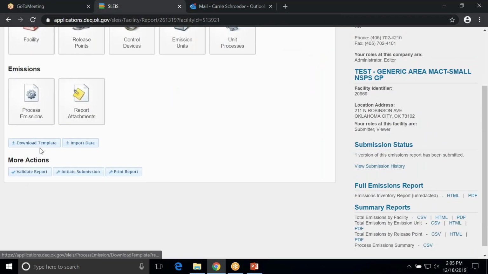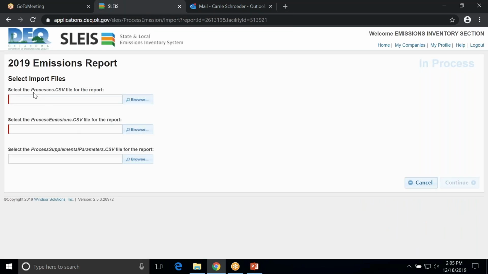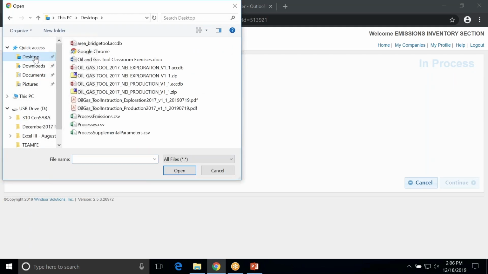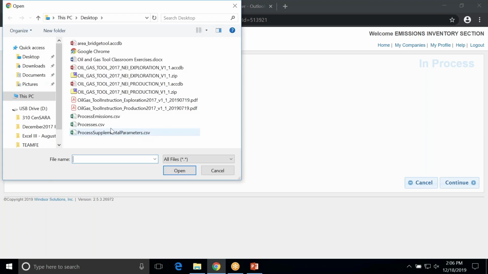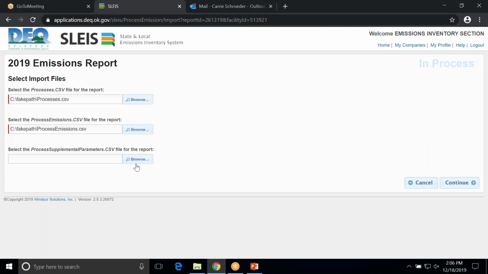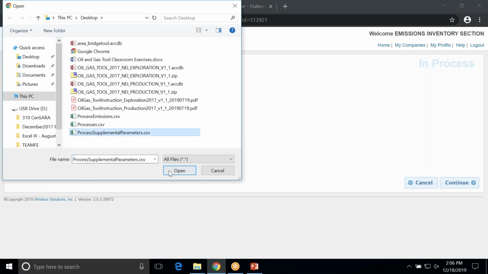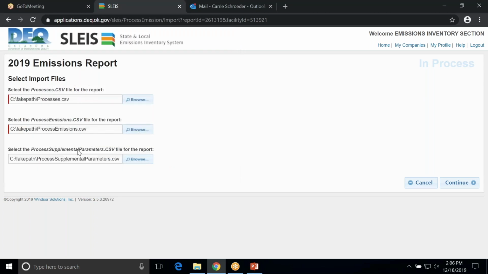If I come in here and import data, it's going to ask me for the 3 files. It makes it very clear what the file name should be and what I need to do. I browse. I believe I just copied it to my desktop to make it easy. Processes, open, browse, supplemental parameters, open. Nope, I just did it wrong. Browse, process emissions, open, then browse, supplemental parameters. You can see I've loaded each file. Each file has the same name. Got the path there in case I need it. Once I'm done, I hit continue.